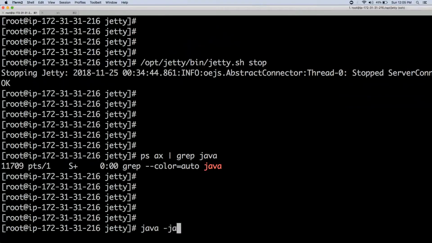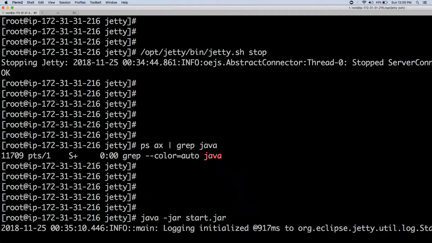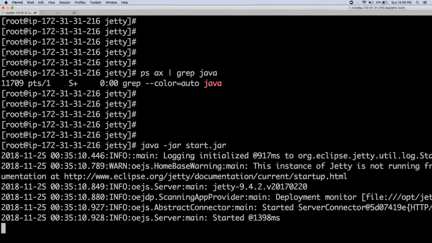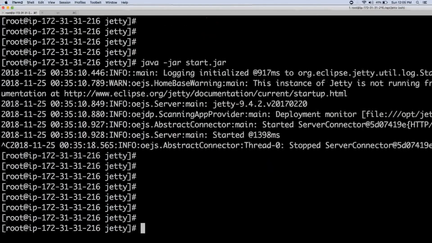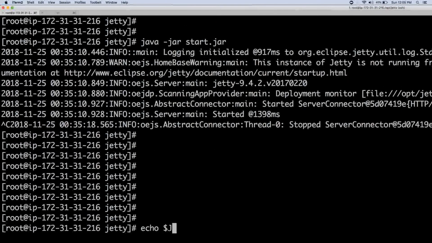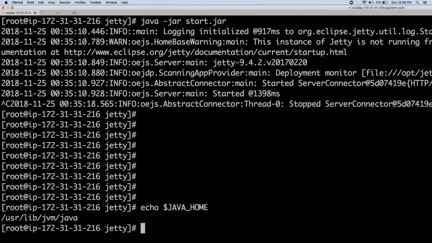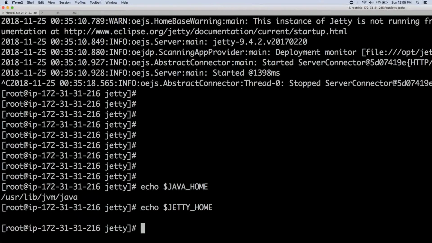Java -jar start.jar. This is how you run Jetty manually. Run it. It has started. Why has it started? Because Jetty home has been defined somewhere else. There is a variable called Java home. We have defined Jetty home. You have heard about Java home? You know it. Classpath. Jetty home. It is not defined.